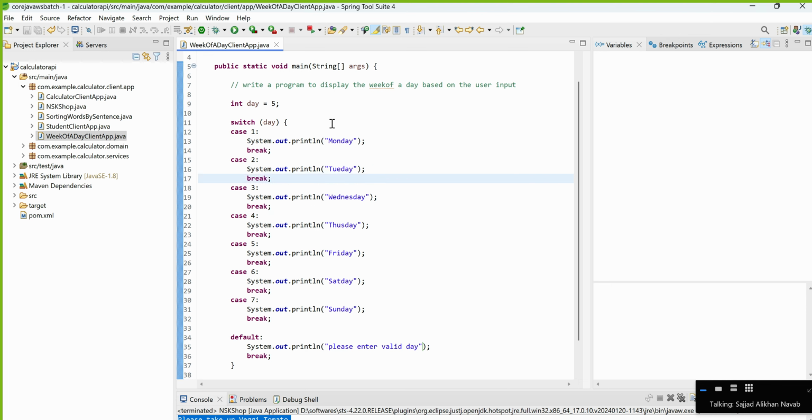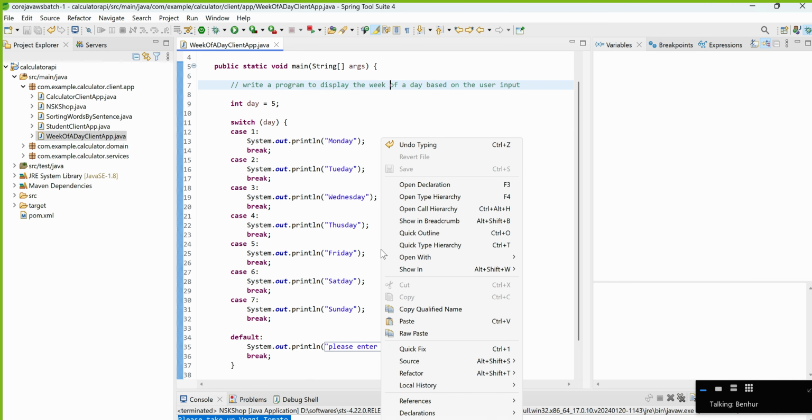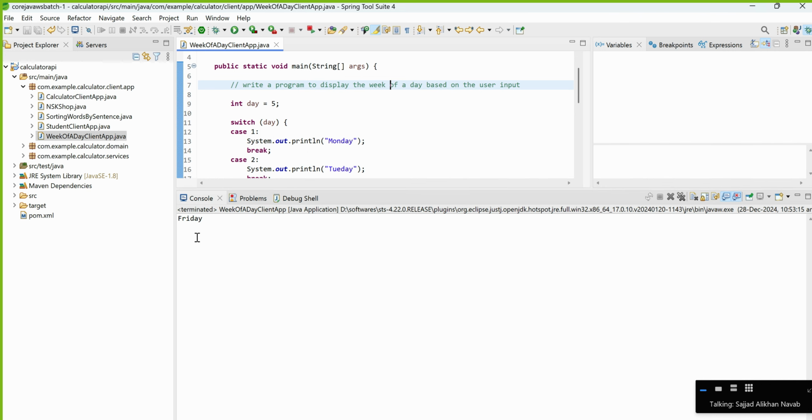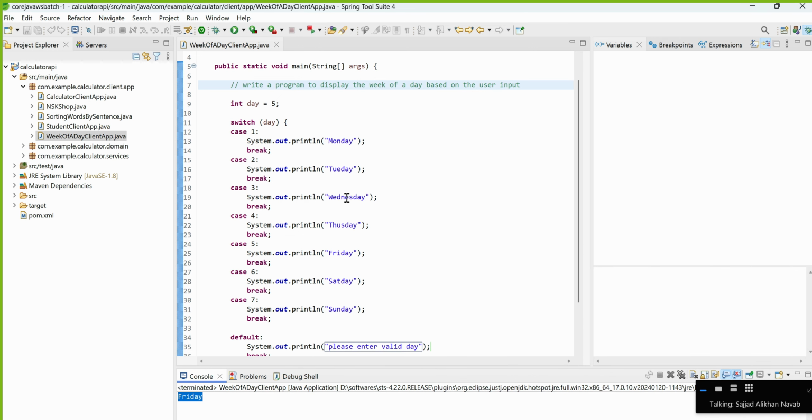Okay, let's execute. So what would be the answer? Which case will be executed if I run this program? Case 5, sir. Friday. Case 5, Friday, will be executed. Let's see. Yeah, Friday. Case 5 is executed. Likewise, you can use switch and you can write many programs.